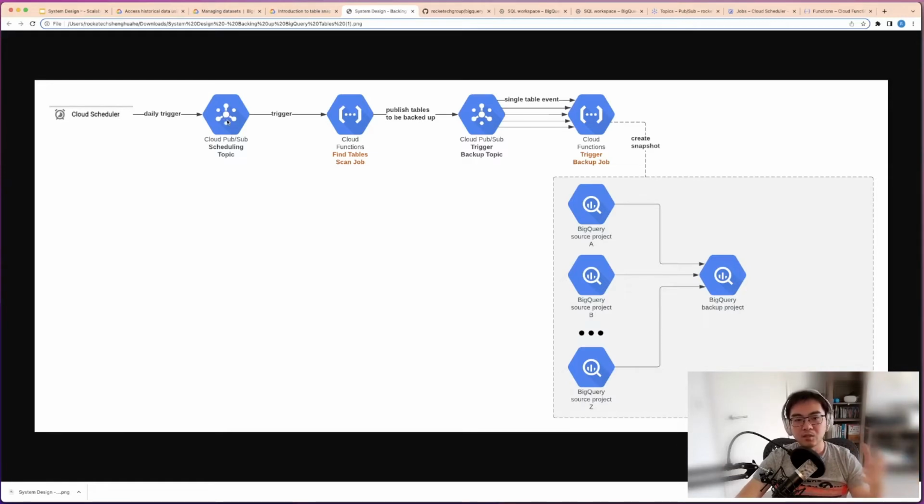And then this just fires up an empty payload to the Cloud Function, which the first one will do the scan, whatever projects and datasets you want to back up. That is the base tables, because you can't back up views or materialized views or any other stuff, and there's no point either because the original data is in the base table. Then each of these is going to be a single message, which will subsequently trigger the Cloud Function that does the backup job, which creates the snapshot, right?